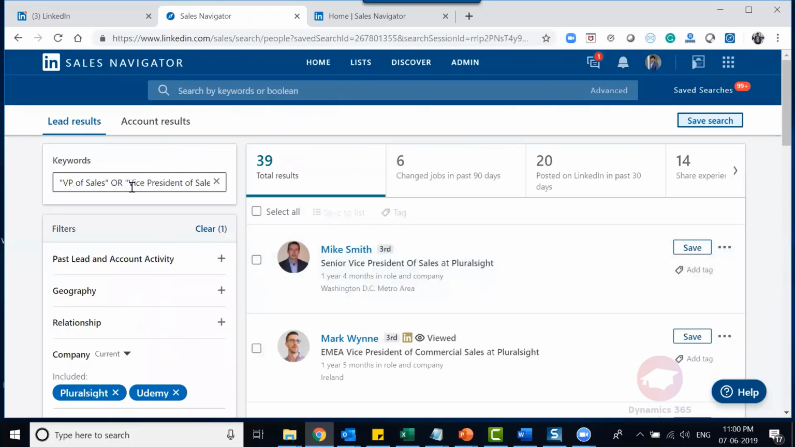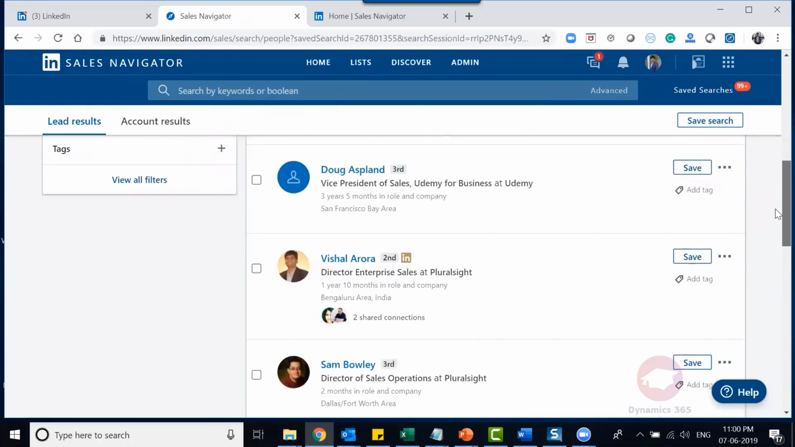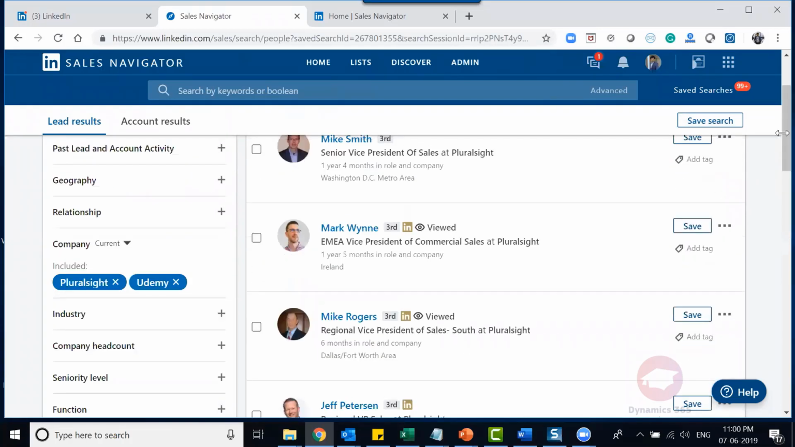Yeah. So this is known as a binary search. Vice President of Sales or VP of Inside Sales, etc. This is known as binary search. Then I can see the result here. So anyone who satisfies this condition will appear here in this list.